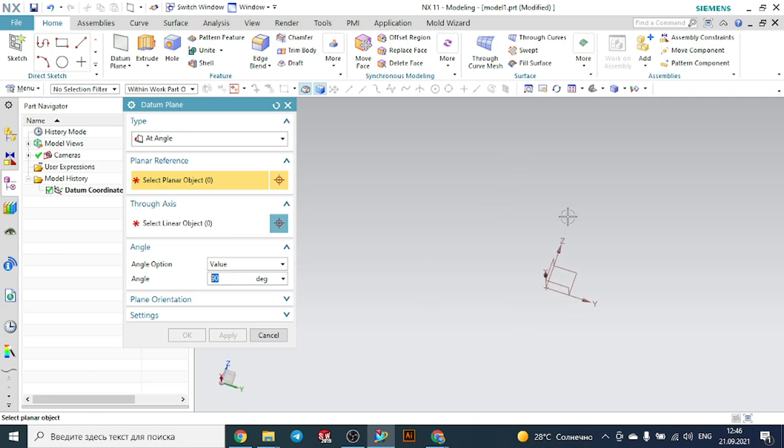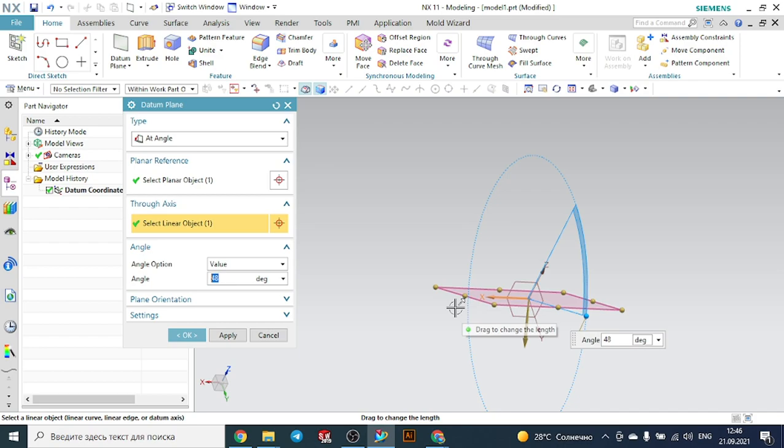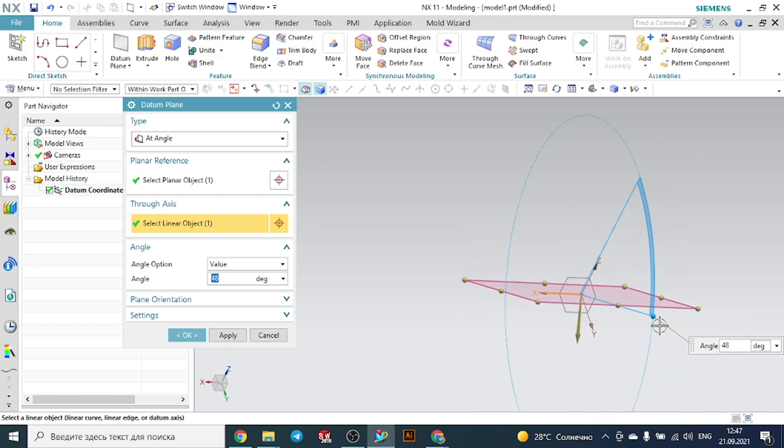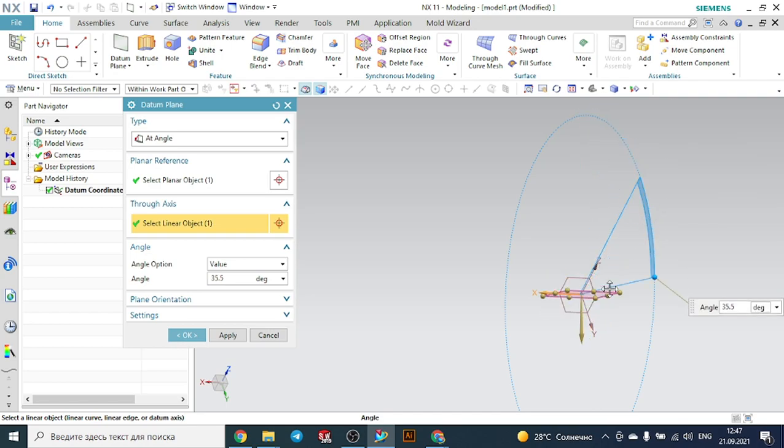In this case, you have to select firstly a planar object. In this case, I will select this datum plane, and here through the axis you have to select the axis. For example, this axis, you see it creates the datum plane at the angle that is passing through this axis. In this case, I selected this x-axis, so you can change the values by dragging this value. So here the angle is changing.